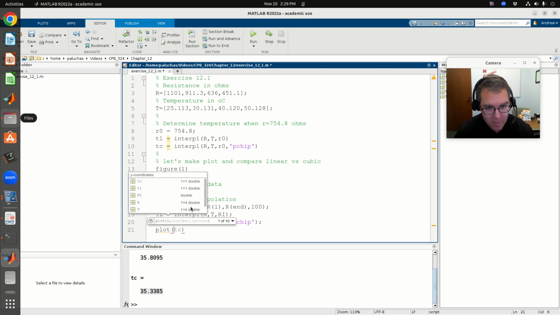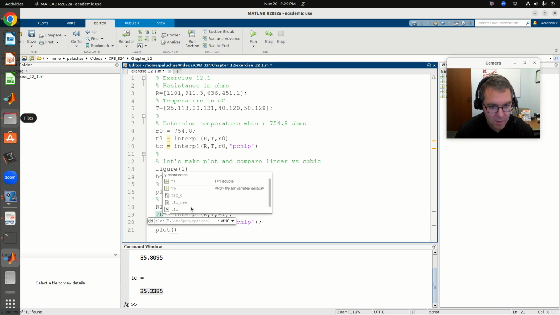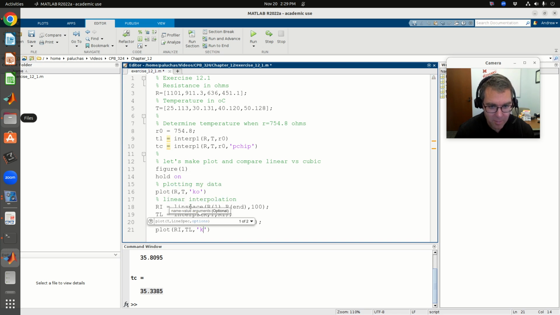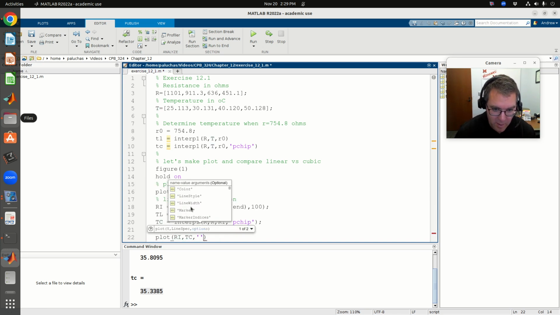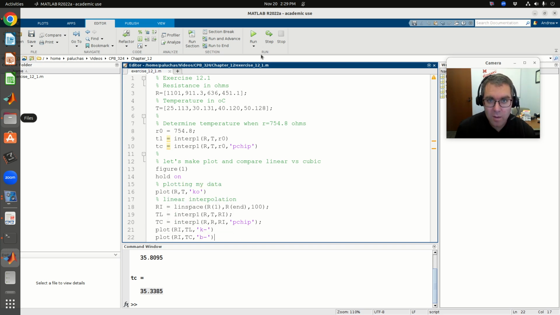So now I'll plot Ri versus TL, and I'll plot that as a black line. And then I'll plot Ri versus TC, and this will be a blue line, I guess.